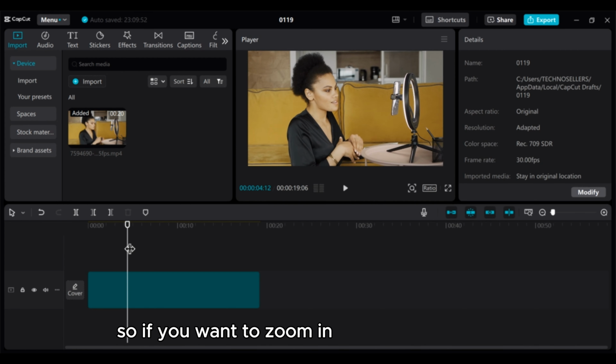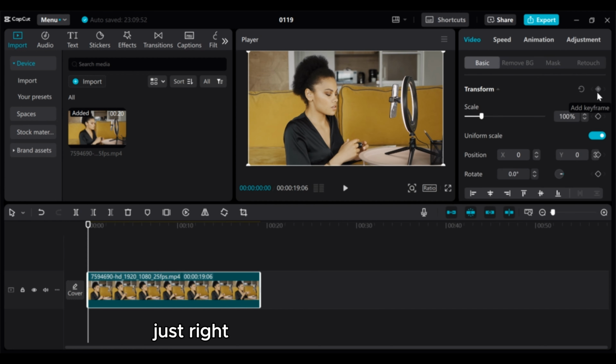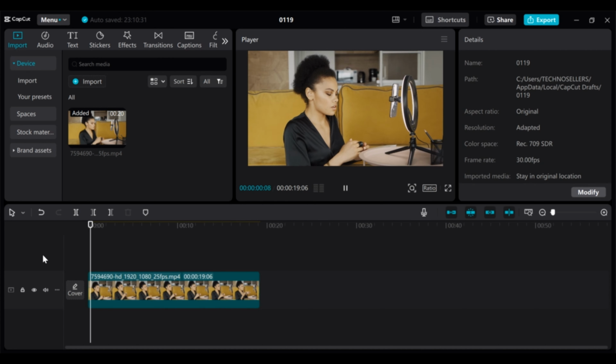So if you want to zoom in on the entire video, just add the first keyframe at the start. Just right-click on this icon, transform, then go to the end of the video and increase the scale as you want. I'm going to do 120. And let's play the video.